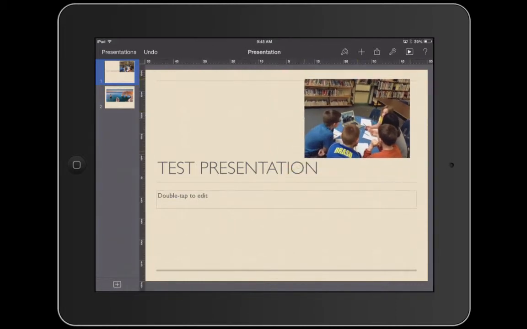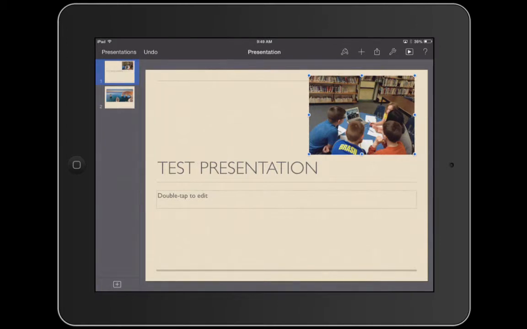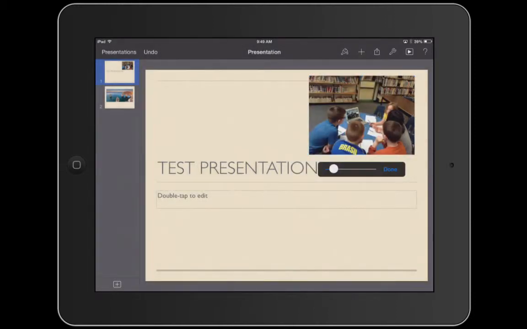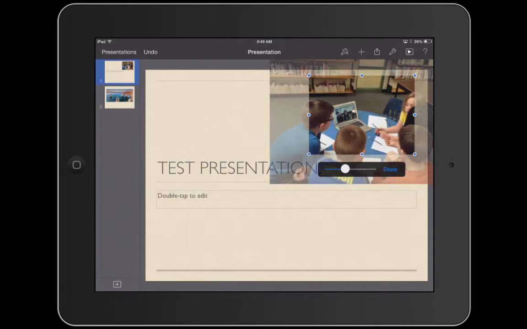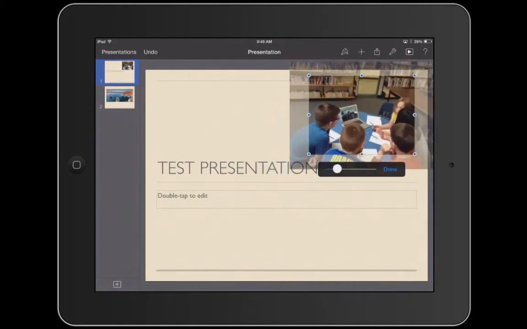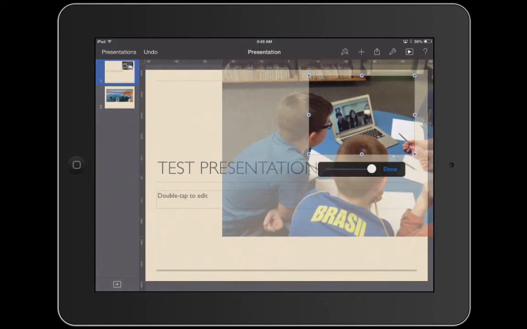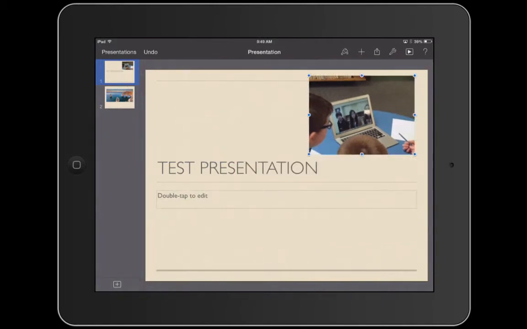So that's pretty cool. Another thing you can do is when an image is selected, you can edit it and play with it. So I can change the mask, and what a mask is, it changes how much of the image is actually seen as opposed to not seen. So I can make the mask just the high school kids that we're Skyping with, and that will cut the rest of the image out.